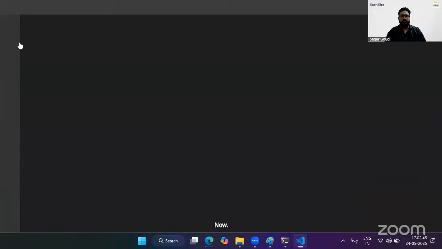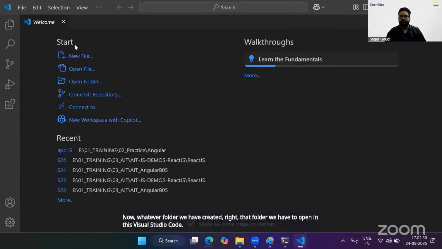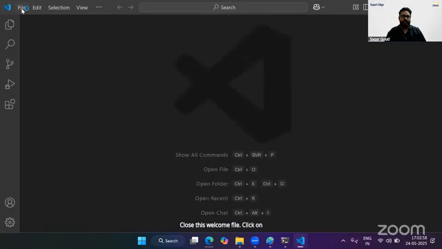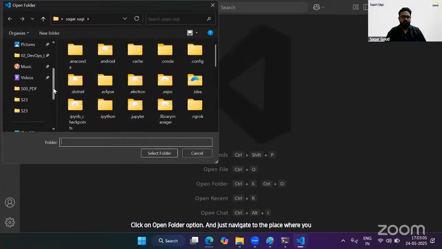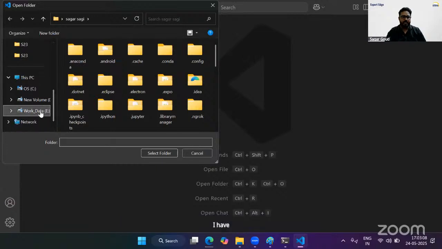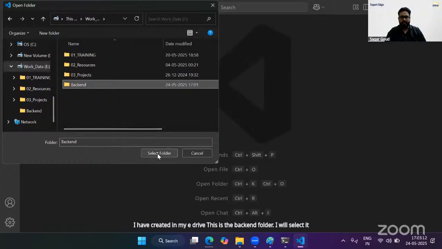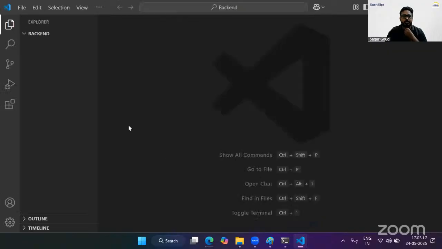Now, whatever folder we have created, that folder we have to open in this Visual Studio Code. When you open Visual Studio Code, this is the user interface you will find. Close this welcome file, click on file option, click on open folder option, and navigate to the place where you have created your folder. I have created it in my E drive. This is the backend folder. I will select it and click on this select folder option. Now that folder is opened.